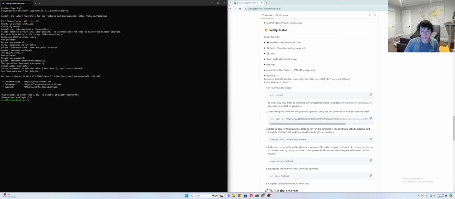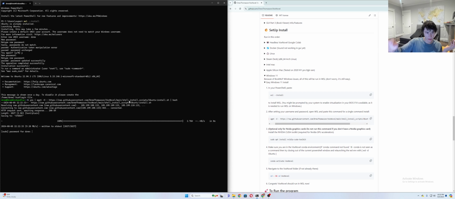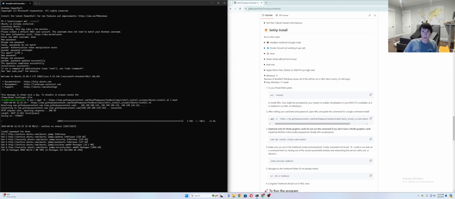And great. So then we will go over here and copy and paste this command. This will do everything for you. It's an entire .sh file that just installs everything in your WSL Ubuntu environment.